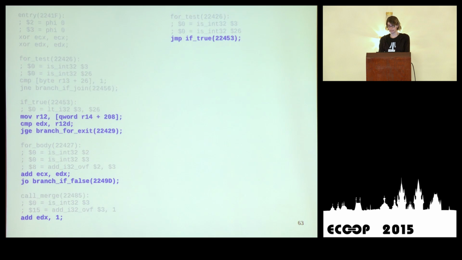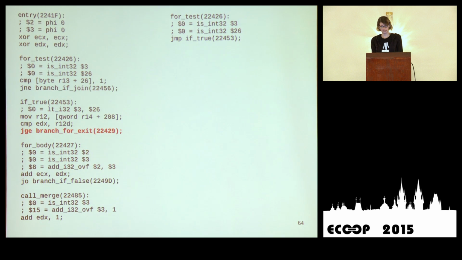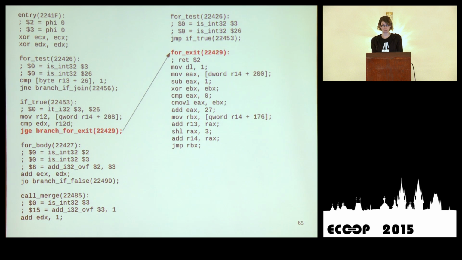And now what's interesting is that there are only 7 instructions inside of the loop body, and there are no dynamic type checks inside of the loop body that we've generated. So the machine code is relatively efficient. When eventually the loop condition is no longer met, we're going to jump out of line to a stub that will generate the code to exit the loop body.